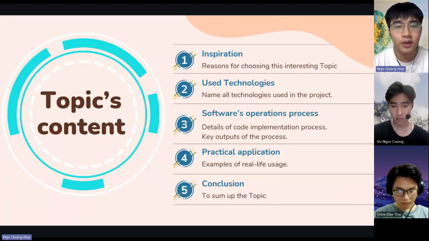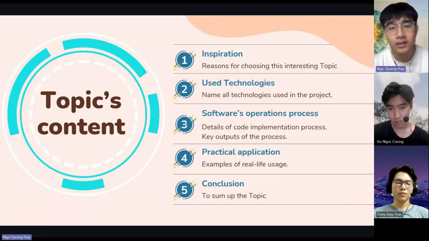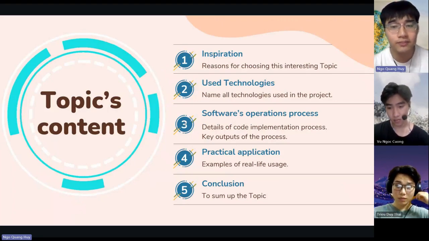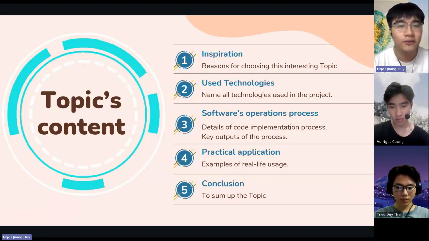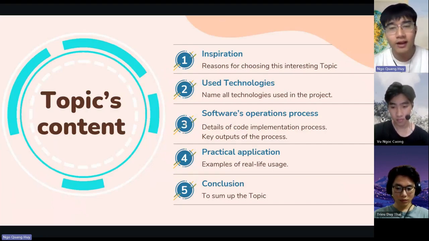Following this, Cường will show you all of the technologies that we use to complete the project in the second part. Move to the third part, the software's operation process, for which Tai is responsible to mention the details of the code implementation process as well as the key output of it. Moreover, I again will figure out some examples of the project's practical applications in real life. And last but not least, the conclusion to sum up all the key points that we have just delivered to you, by Cường. Okay, so now let's get to the points.